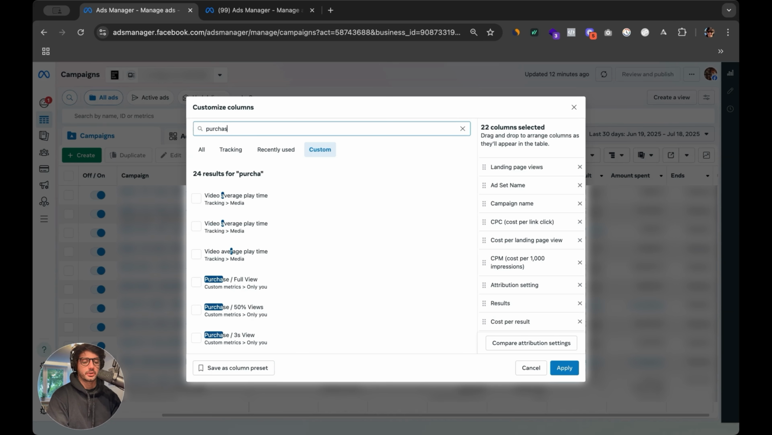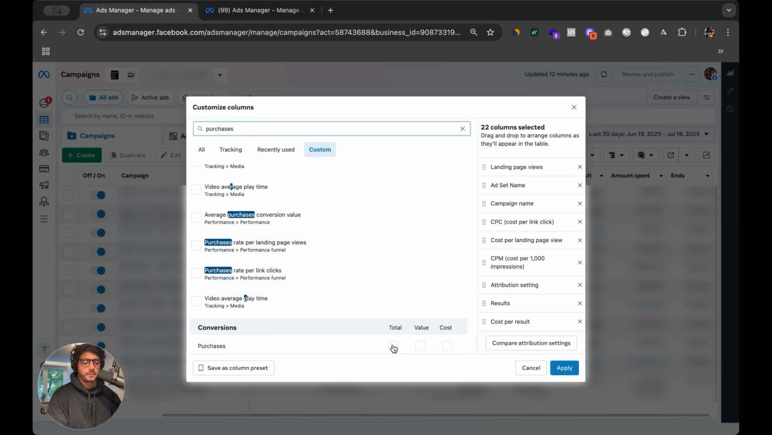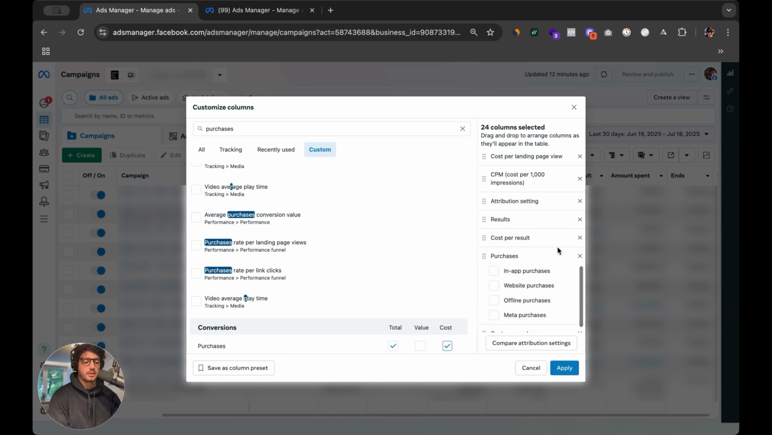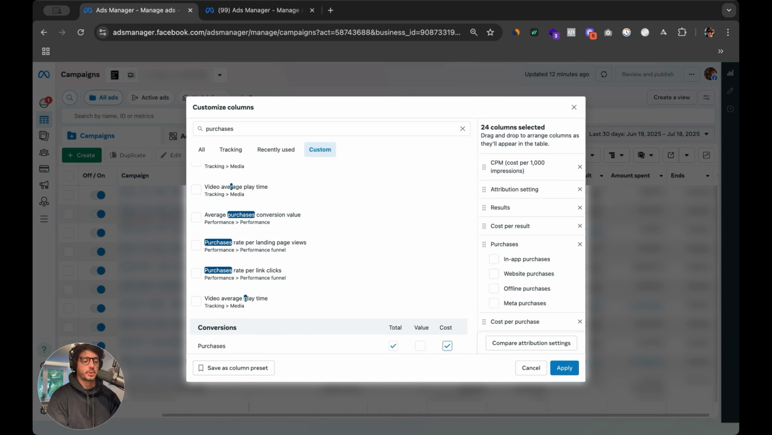Then we're going to add purchase. So total, and we're going to uncheck here. We want all of them reported under a single metric. So that's why I unchecked. And I'm going to add cost per purchase as well. So even if you're optimizing for purchases, then these two metrics will be the same. But I still like to have a clear view of my cost per purchase with that name. So I suggest you add it as well.